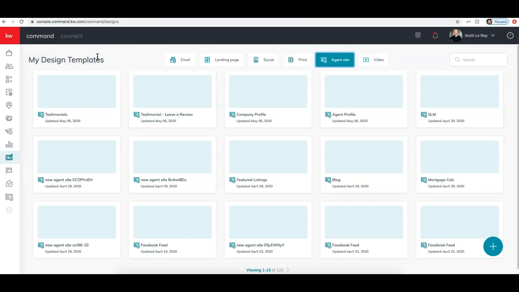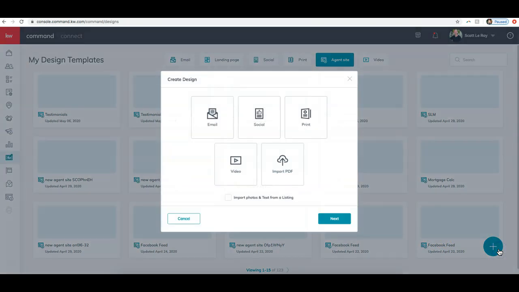But to create something new, you're going to want to go down to the bottom right and click on this little teal plus sign. So I'm going to show you how to create a couple pieces here today. We have some emails, some social, some print. You can also add in videos or import PDFs. So let's start today with a social piece. So I'm going to click on social.